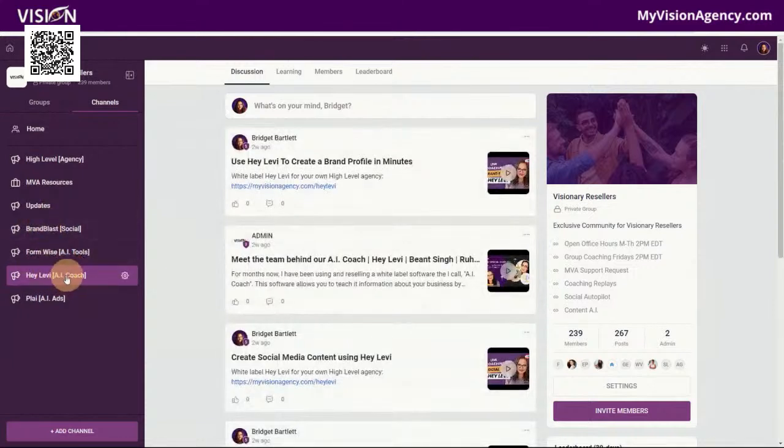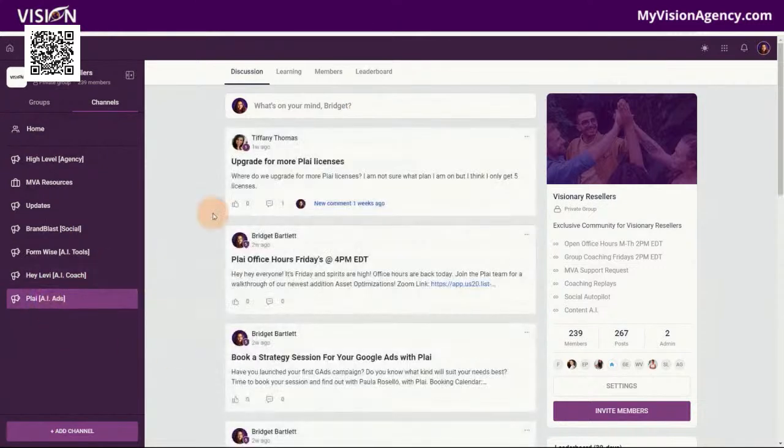Hey Levi, we do have an AI coach I have in my agency that's not included in your reseller membership program. But if you did want to resell, white label this, you can see all of the info there. And of course, our AI ads manager that's powered by Play, you can check out all of the training there as well. Okay.